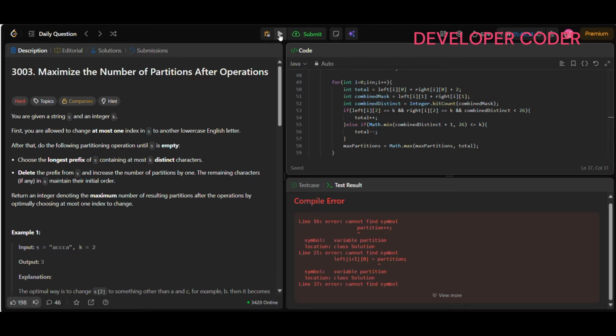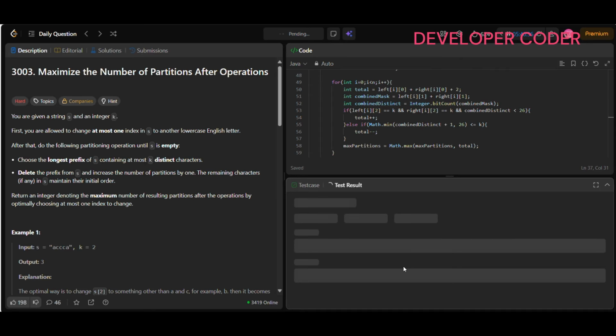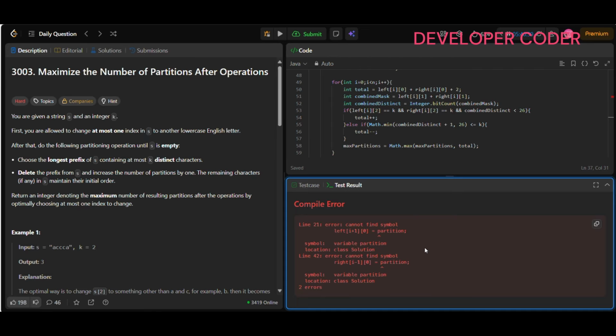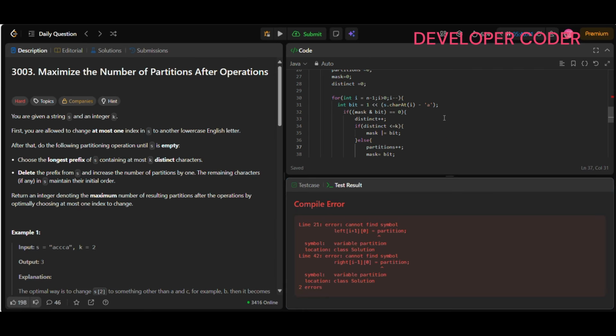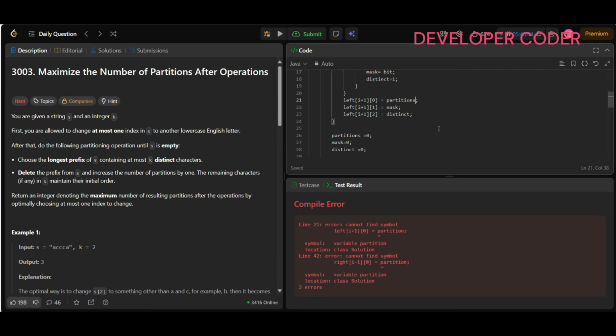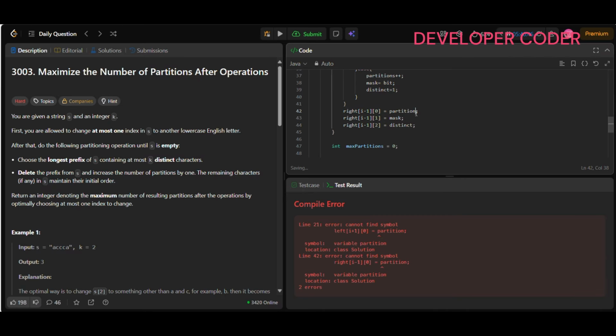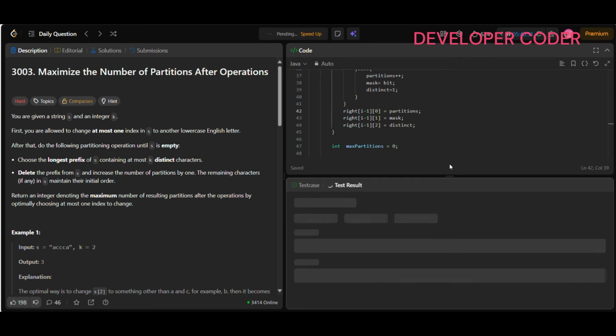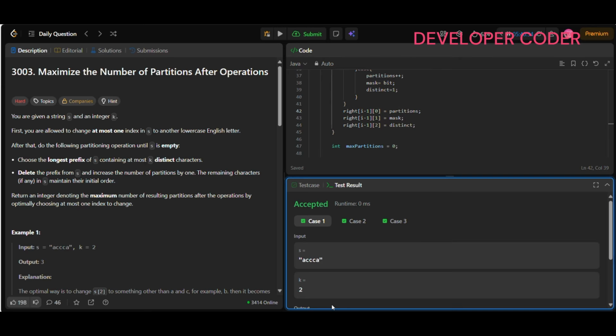Okay, let's run it again and let's see. Okay, line number 21 also. 21, where is line 21? Okay, here also partitions. I think I need to change here as well. Okay, let's run it again. So finally all the test cases have been accepted, right? Now let's submit it.